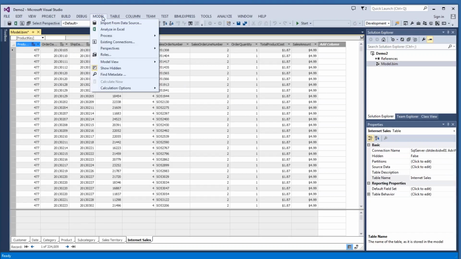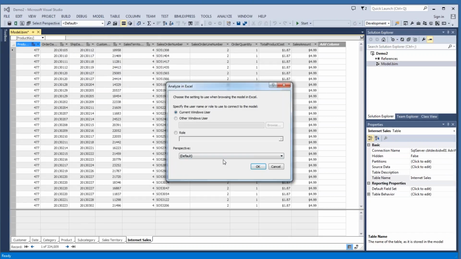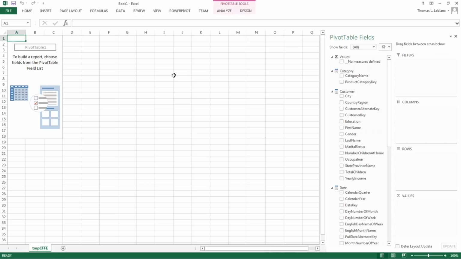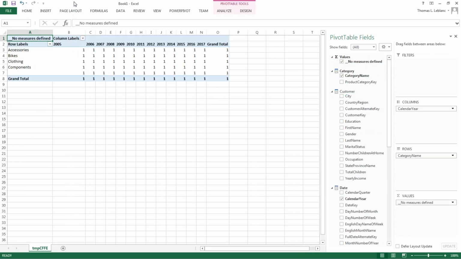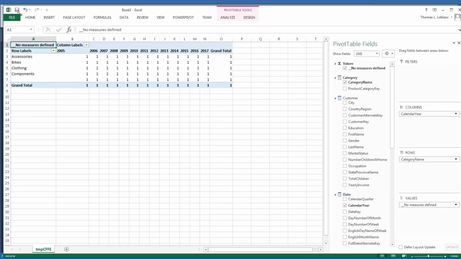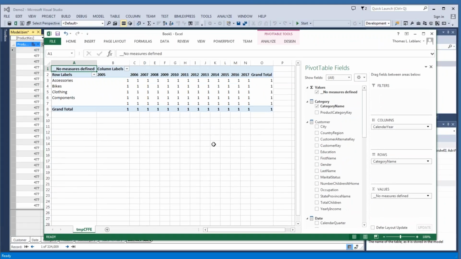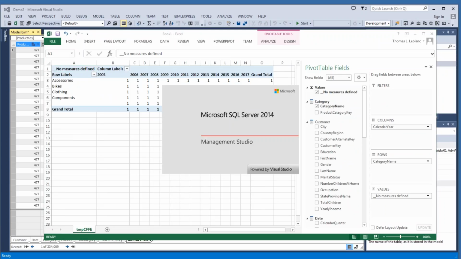If I go up to the model menu choice, I can go to Analyze in Excel, and I can see what's been built. You notice we haven't deployed anything yet, but yet we're able to do some slicing and dicing already just because it's in memory and it's been promoted to a workspace database. So I'm going to launch SQL Server Management Studio, and we're going to see what was created.